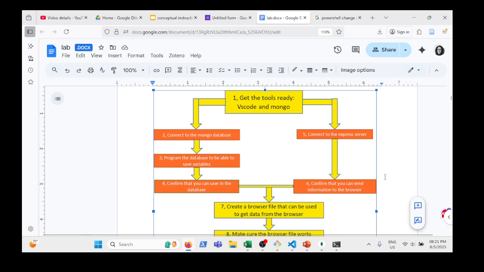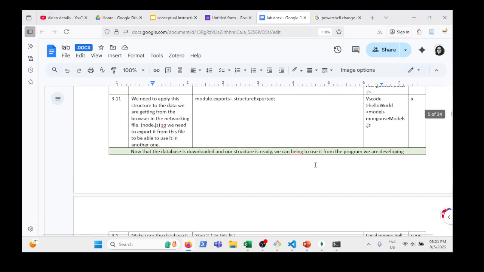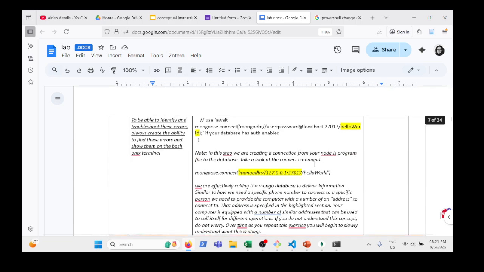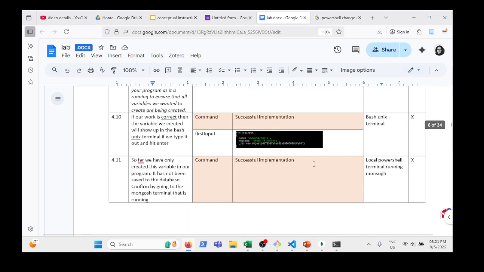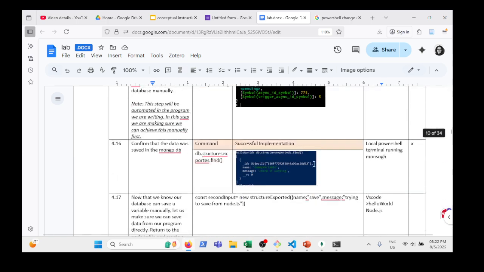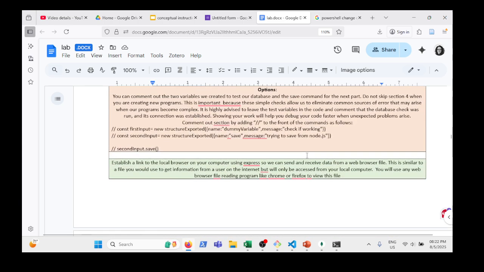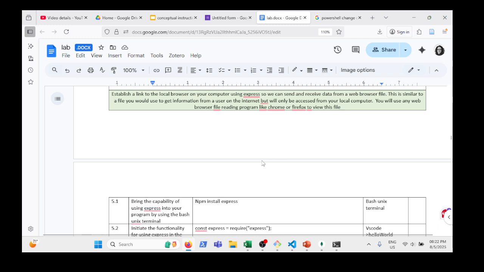So we're going to create a local server out of our file to be able to do that. Then we're going to confirm that we can indeed send information to the browser. And we'll create a very simple file to be able to do that. So let's get going here. This is the magic of coding, and most of the hiccups are usually just things change on you and then you have to relearn how to do something you thought you already knew.